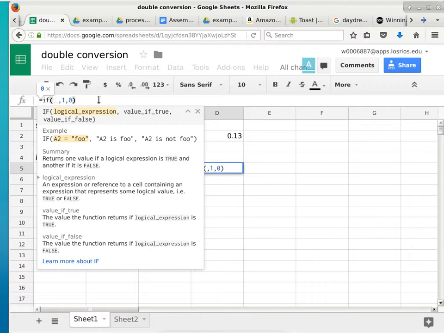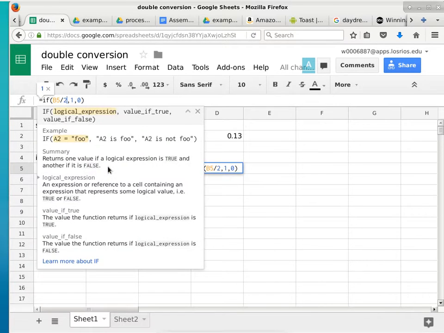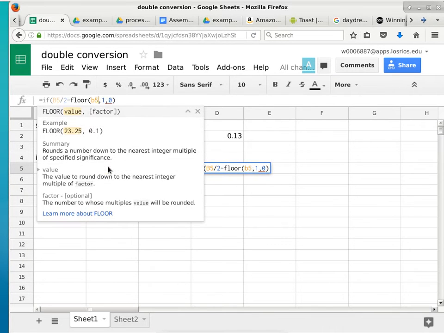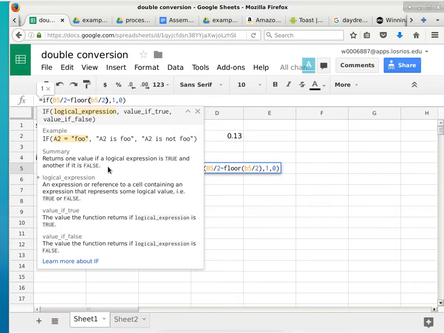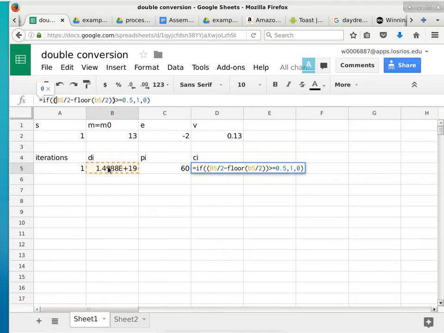I'm going to use a different logic here. So we can say the same thing by claiming if this thing divided by 2 minus the floor of the same thing, B5 divided by 2, if this whole thing is greater than or equal to 0.5, then we want that. Let's put extra parentheses here. You don't need to do this, I have to do this only because the mod doesn't work in this case.